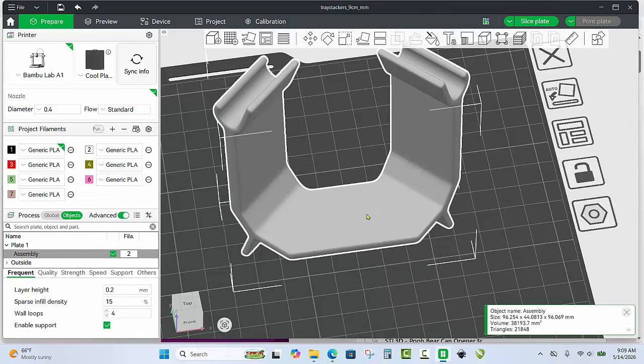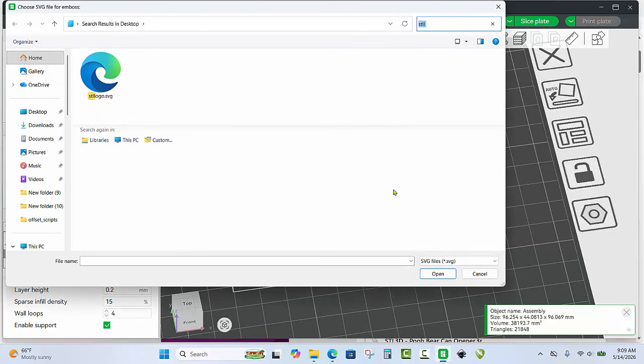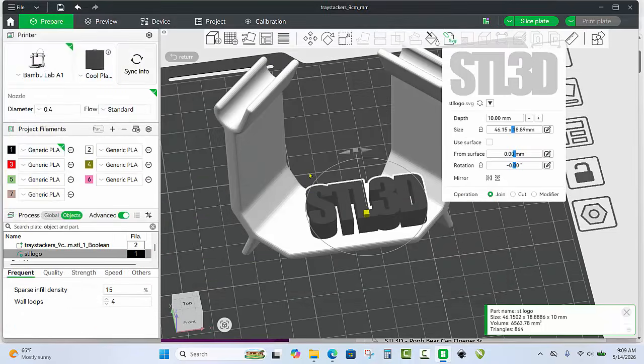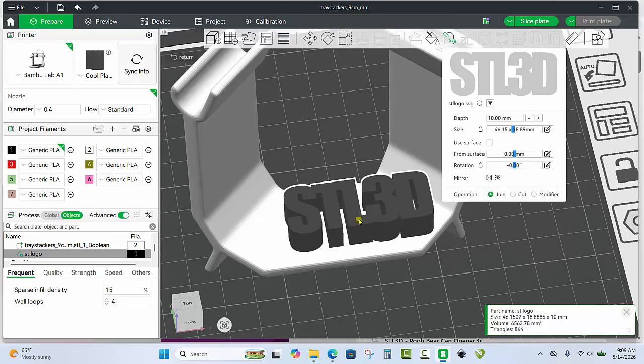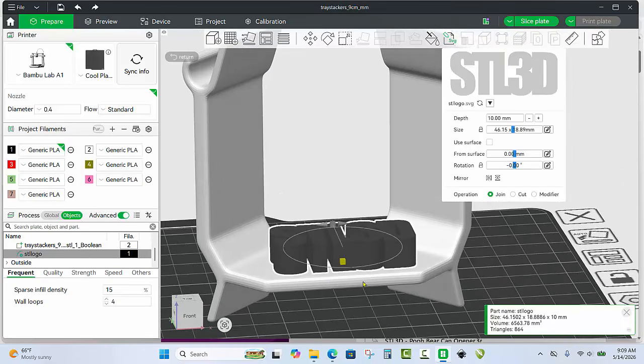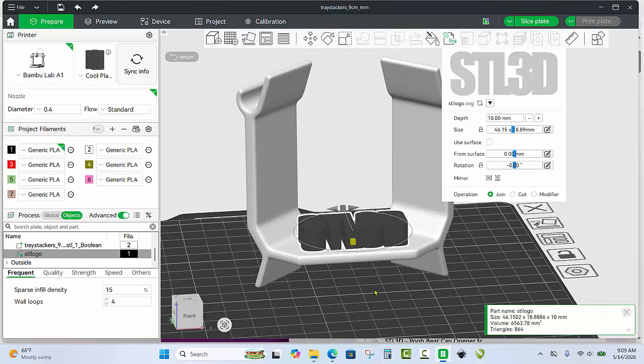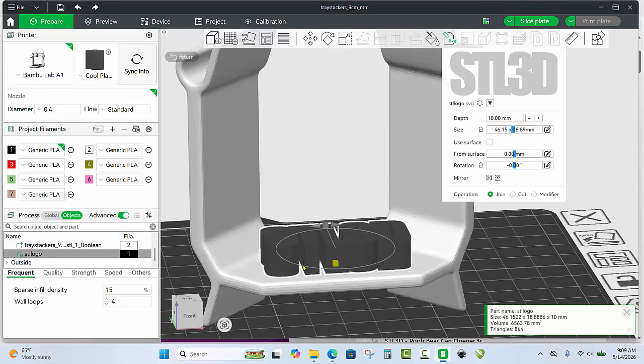Let's do that again. Let's choose add part this time. And we're going to add an SVG. And then we'll add our logo. Yes, that's what I expected to happen the other way. But essentially what's happening here is now my logo is automatically attached to the face of my part. So before, where we had to do a couple extra steps to get it there, it's already there.